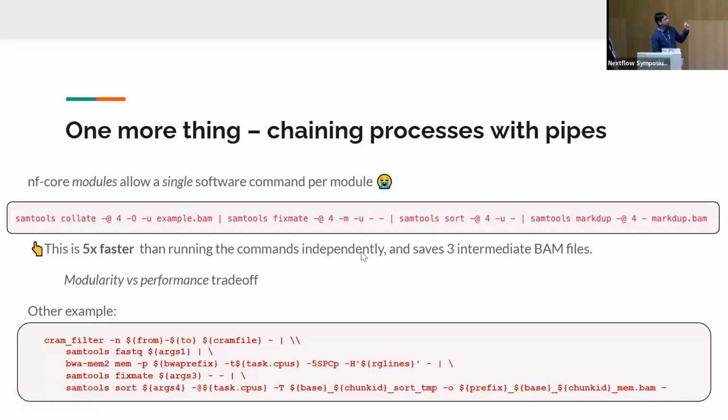And then you save 3 independent BAM files. So you save a lot of space as well. I've got another example here that's about parallelizing your BWA-MEM alignment across multiple machines. So there's a trade-off between modularity and performance. So we start with nf-core for modularity, and then as we optimize pipelines, probably we're losing a bit of that, but there are other benefits, obviously.